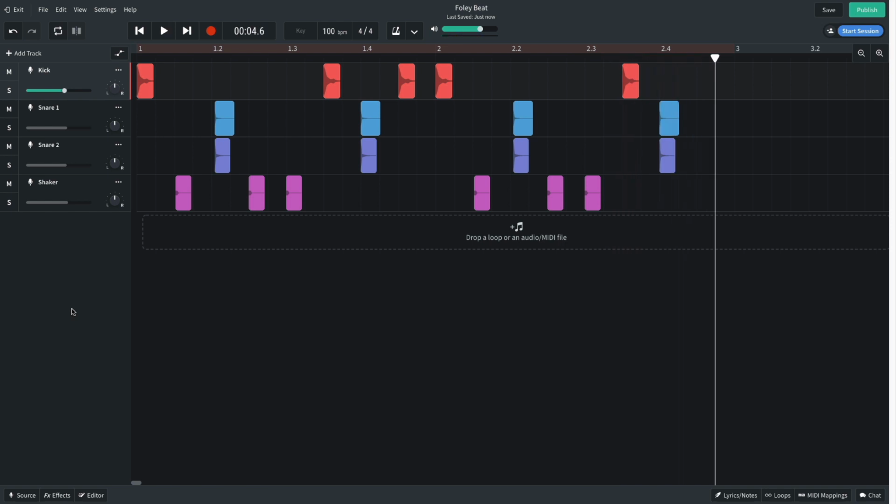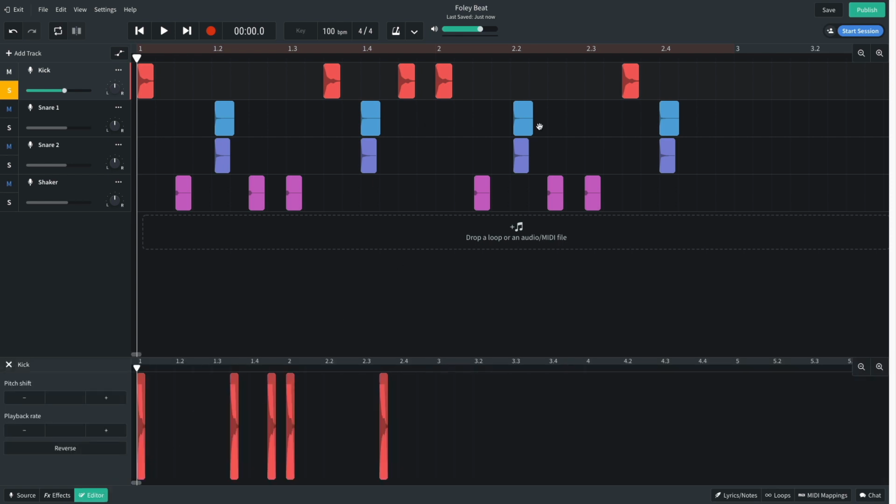It doesn't sound very exciting yet, but there are three main ways we can creatively process the sounds to get better results: pitch shifting, adding effects, and layering. Let's take a look at our kick first. In the Editor tab, we can control the pitch of the audio clips using the pitch shift parameter. Raising the pitch makes things sound smaller, and lowering it makes it sound larger. We want our kick to sound bassy, so let's lower the pitch to -3.